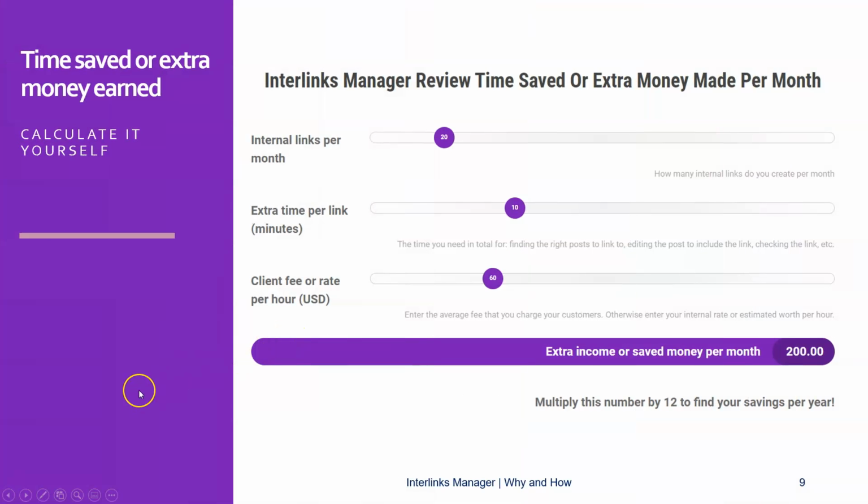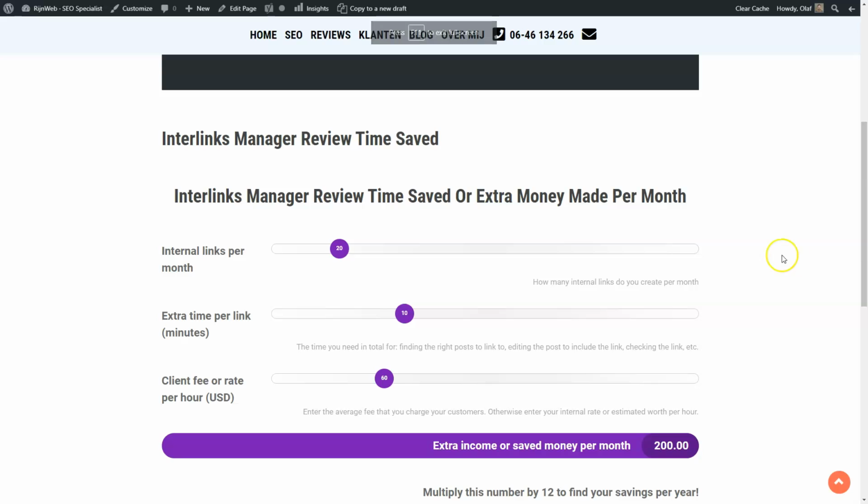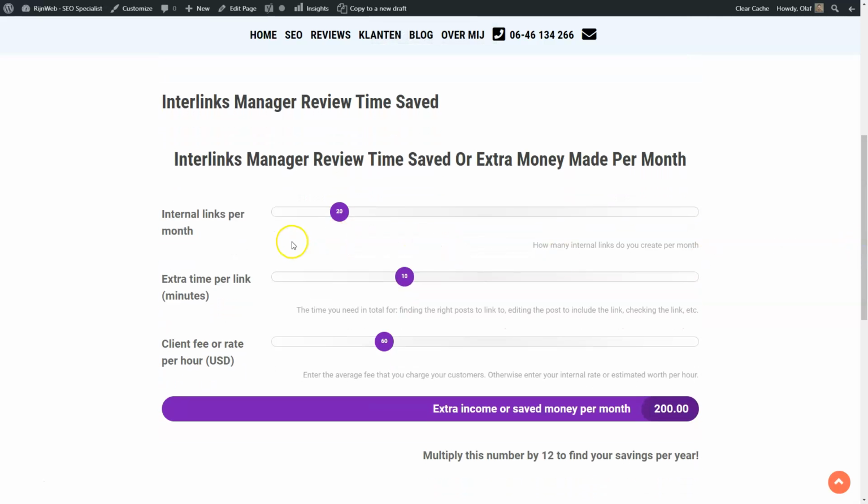So let's see what we can save in terms of money. So this is really a huge time saver over and over again. And if we would go to the calculator itself, then you can see here that if you only do 20 internal links per month, which means one every workday, and the extra time you need per link would be 10 minutes, which is actually a pretty good guess, I would say, because you need to find the right post to link to. You would have to edit the post, find the link, check the link, create the link, etc. So that would be 10 minutes.